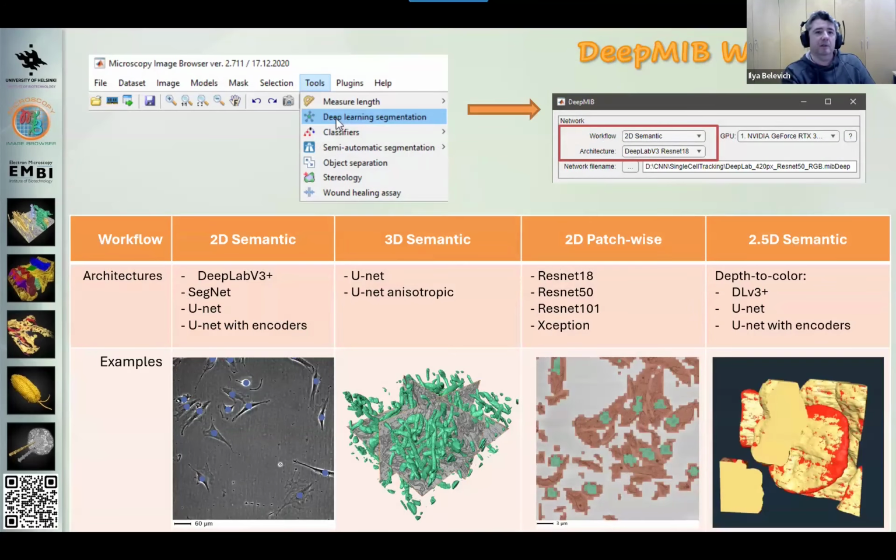The tool itself can be started within the Microscopy Image Browser from this tools menu. Within this, you get access to different workflows, and within each workflow, there are selected architectures. Here you can see the list of workflows. 2D and 3D semantic segmentation, where we can detect individual classes, organelles. Then there is patch-wise, which is more like a classification task, where the network predicts which class the patch, a small piece of the image, belongs to, and then you can produce this kind of patched image.